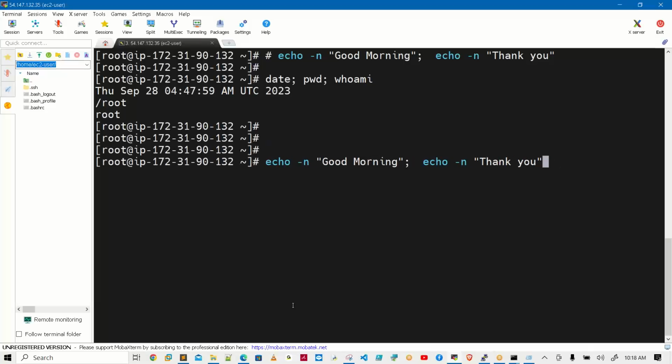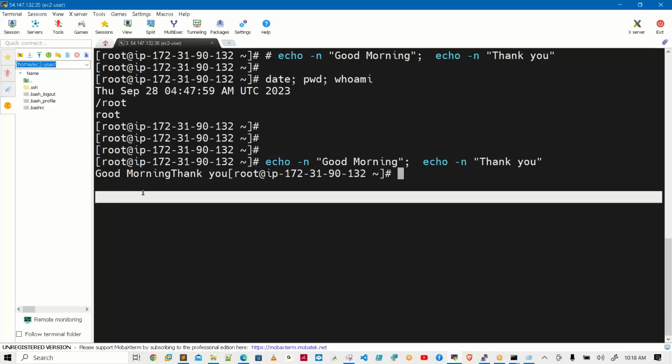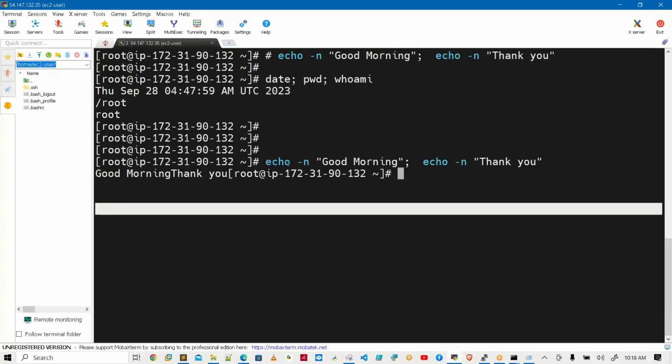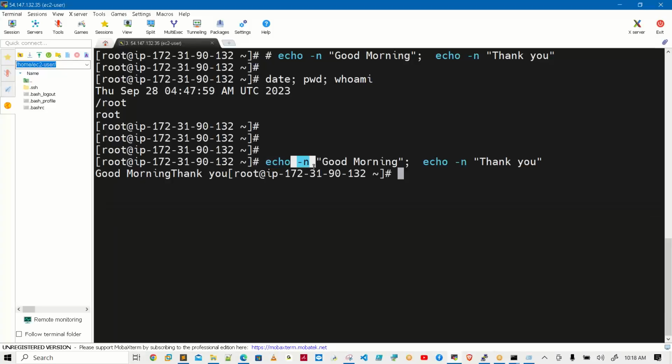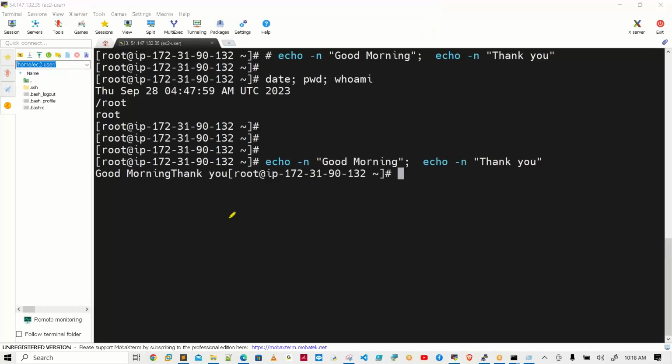Same way, if you see the very last command, first "good morning" will print. It won't take the new line. Again, "thank you" will print, and it won't take the new line. So again, the prompt will come on the same line only. Echo will start the printing in a new line, and after printing, the cursor will come to the next line. But if you maintain -n, the cursor will be available on the same line. And there are some color codes also when you use the echo command.